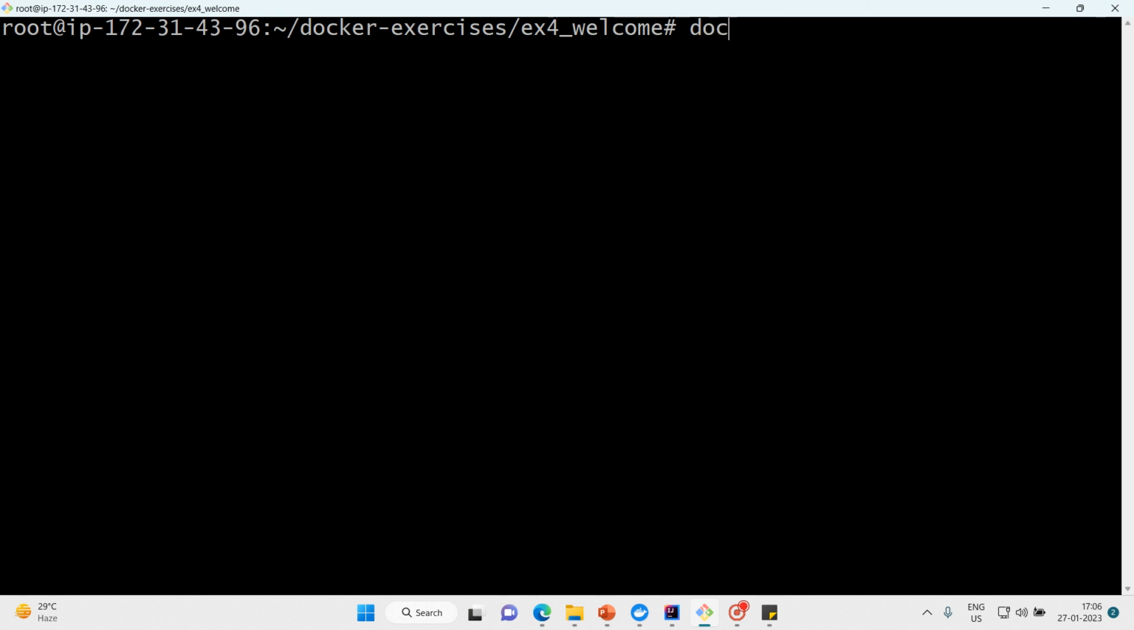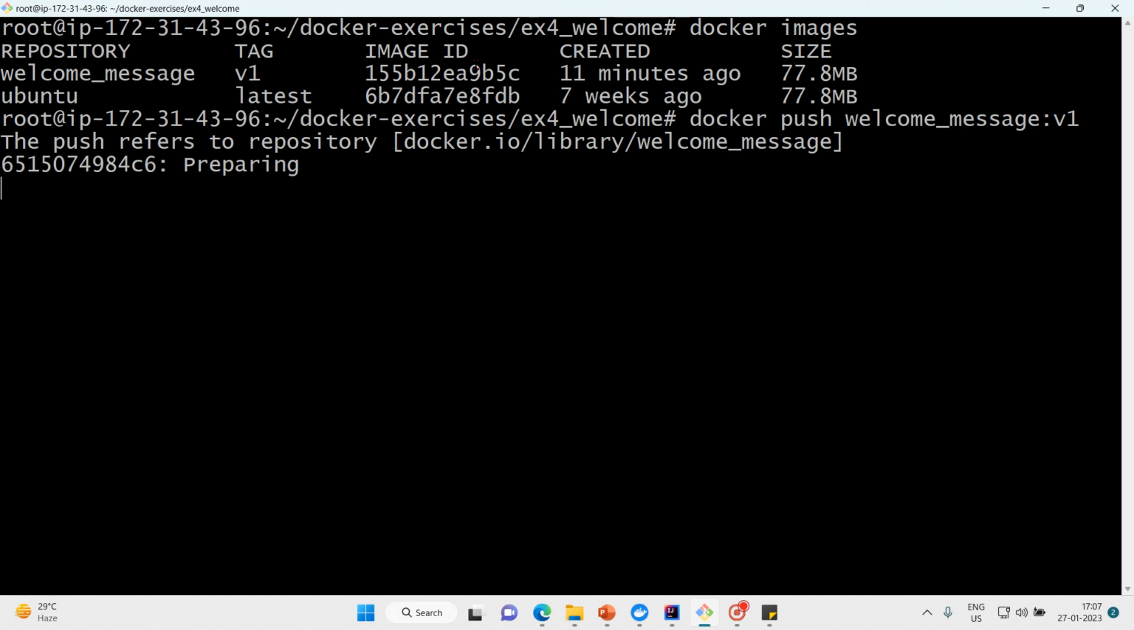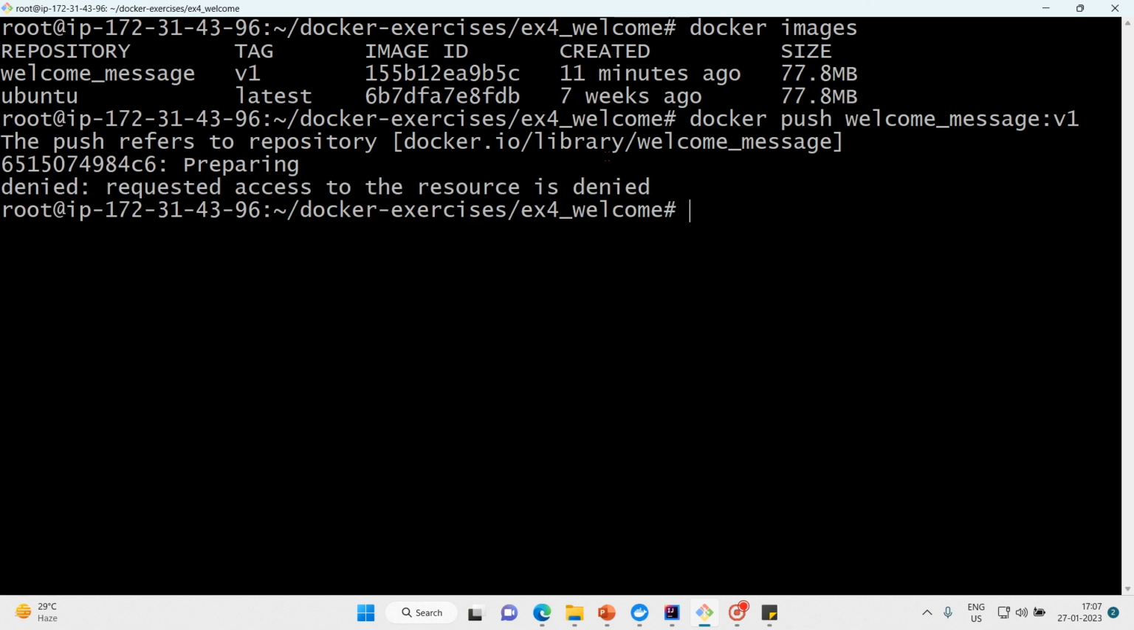Let us list out images. Docker images, you see you have two images, welcome message and Ubuntu. We're not bothered about Ubuntu, we will only bother about welcome message. So I have to push this image to Docker Hub. Docker push and the image name welcome message version tag 1. So let me click here. The push refers to a repository docker dot. So denied, requested access to the resource is denied. Why? There is a problem with this.